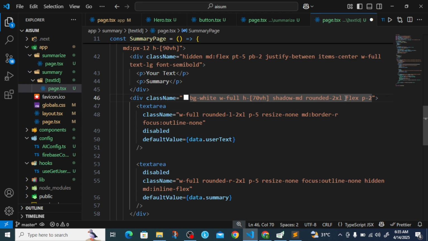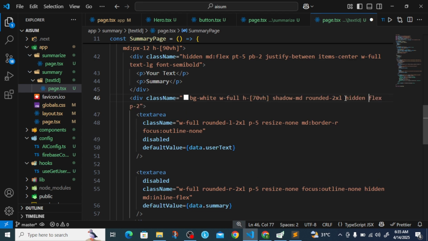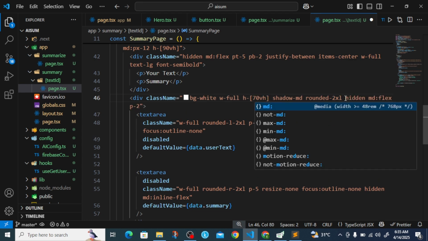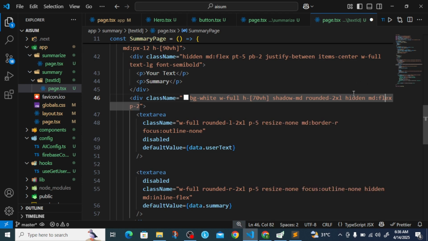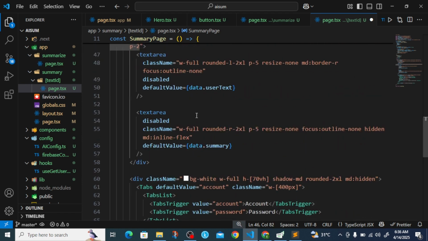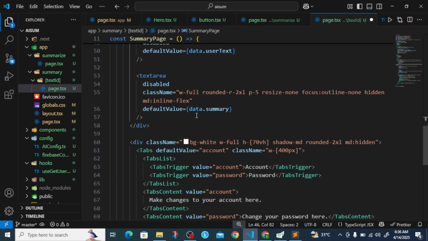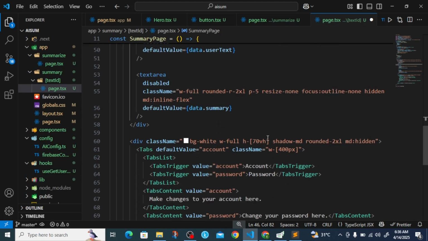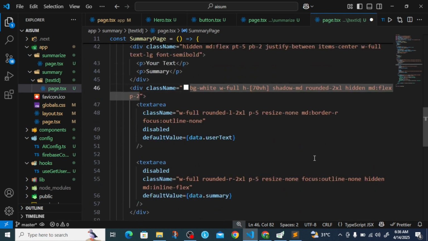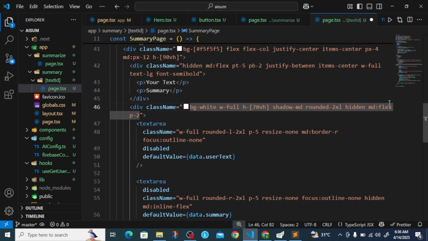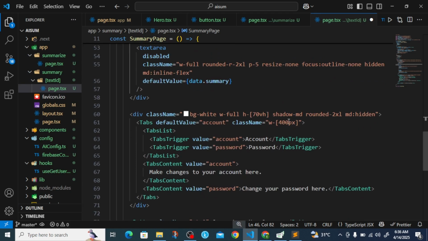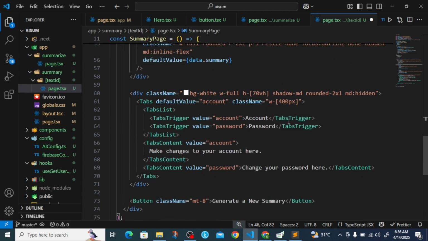We're going to come here and say for mobile screen hidden, and then for medium screen and above, that is when it should be flexed. So make sure you correct that. While this is hidden on mobile screen, this one will be showing on mobile screen, and then for medium screen sizes and above, this one will be hidden while this one will be flexed. That means it shows. So yeah, that's nice. Let's continue designing.